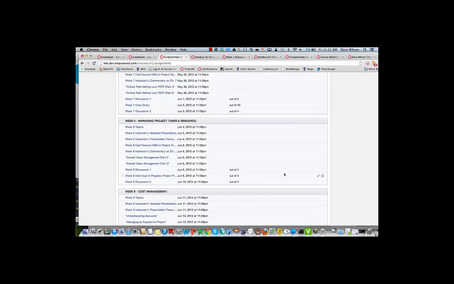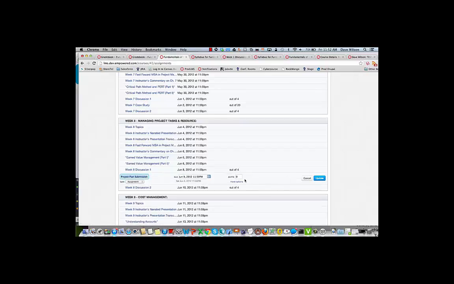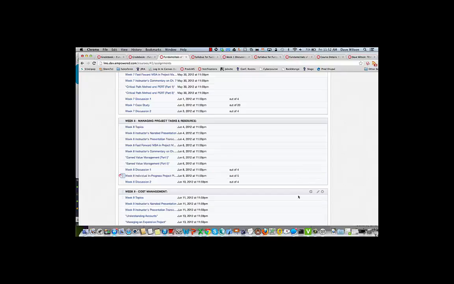Week 8 individual in-progress project plan seems to have out of 0. Let's go ahead and fix that. We know that that was supposed to be worth 5 points.